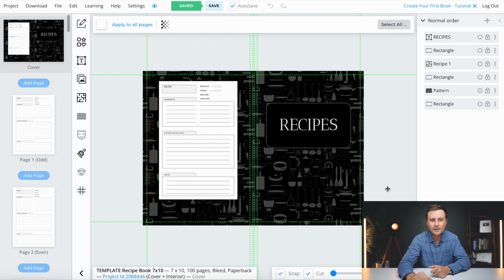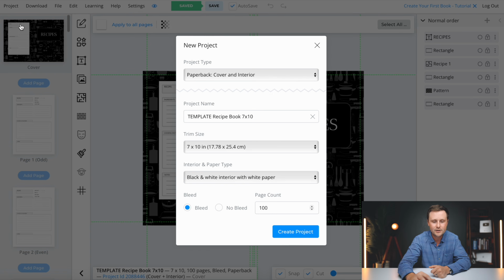So this is my page right here. It's where I left off. But for you, just go ahead and click on project and click on new project. And then these are the settings that you have to get right the first time. Leave paperback, cover, and interior for the first drop down up here. And then for your project name, just put in template, recipe book 7x10.